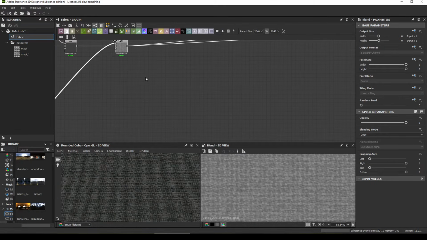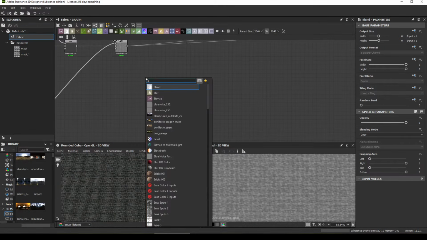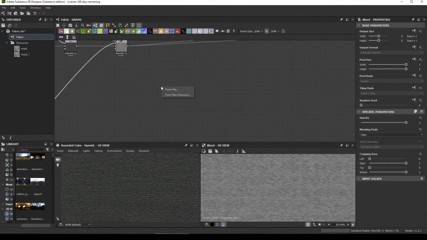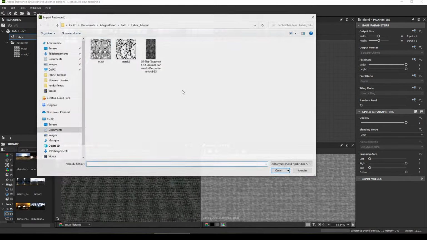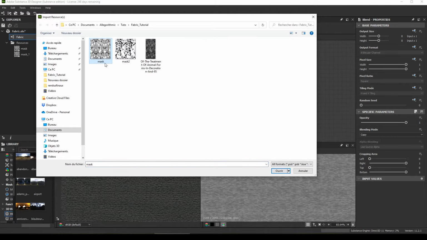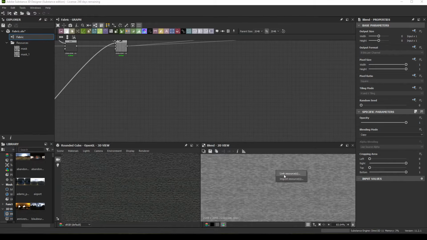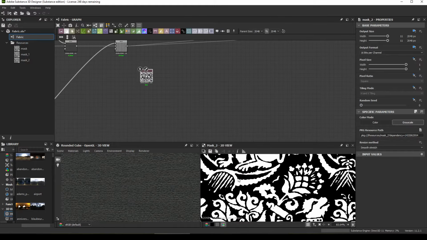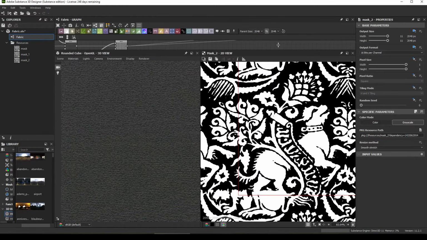So let's go back to our graph. I'm going to type bitmap, choose from file, and I'm going to choose that mask over here. Open. I'm going to import it. Most of the time I would usually link my bitmaps so that I can tweak them and then it would update on the fly in Designer, which is awesome. But here I don't need that, so I'm just going to click on import. And here is our mask.